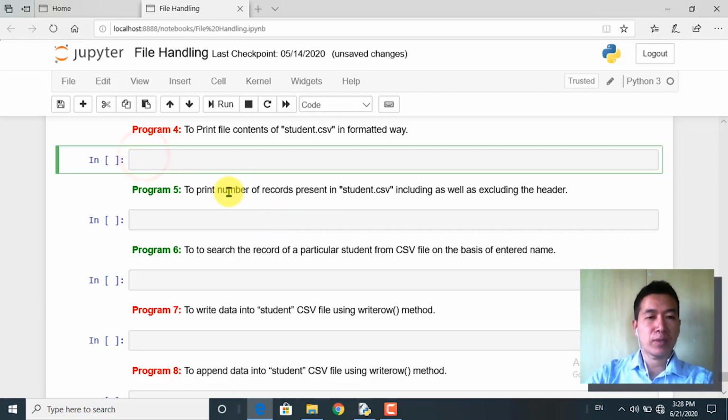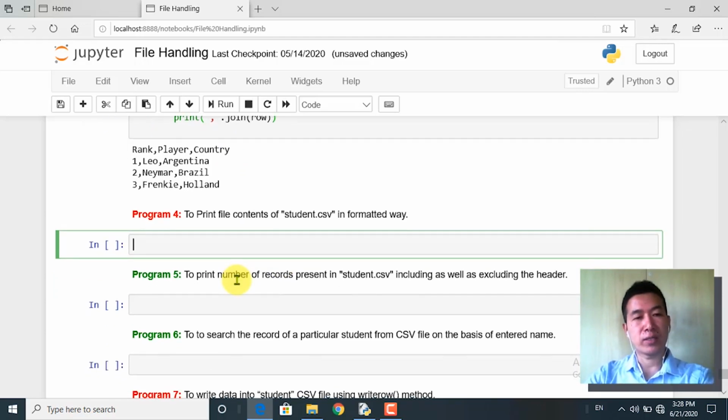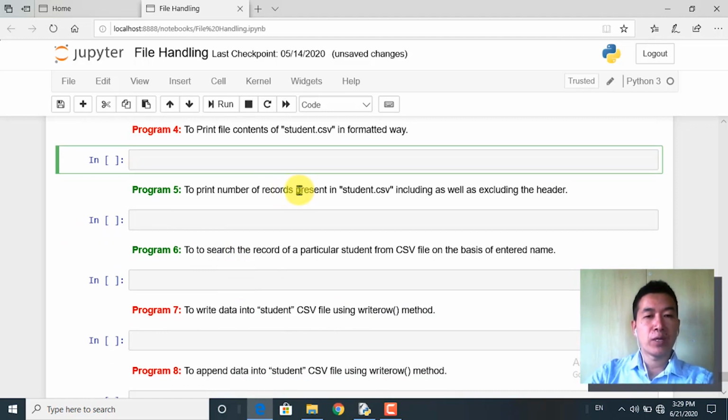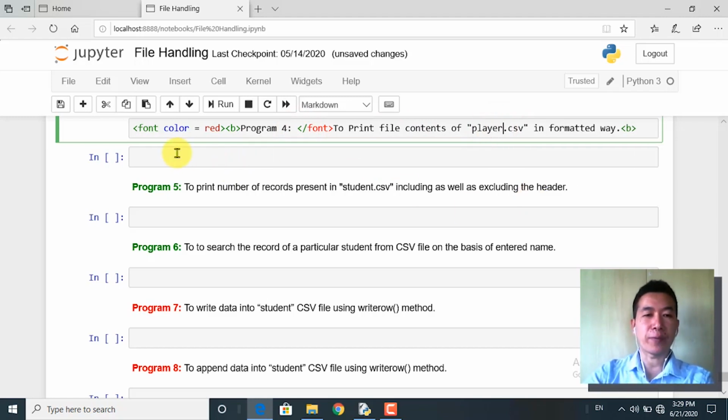Now this time I'll just copy and paste it in order to speed up the video. Okay, let's do this real quick, no problem. This time I'll just change this. This has to be player.csv. I'll be using a certain string format via which the output could be displayed in a formatted way. Formatted means there will be a proper structure.